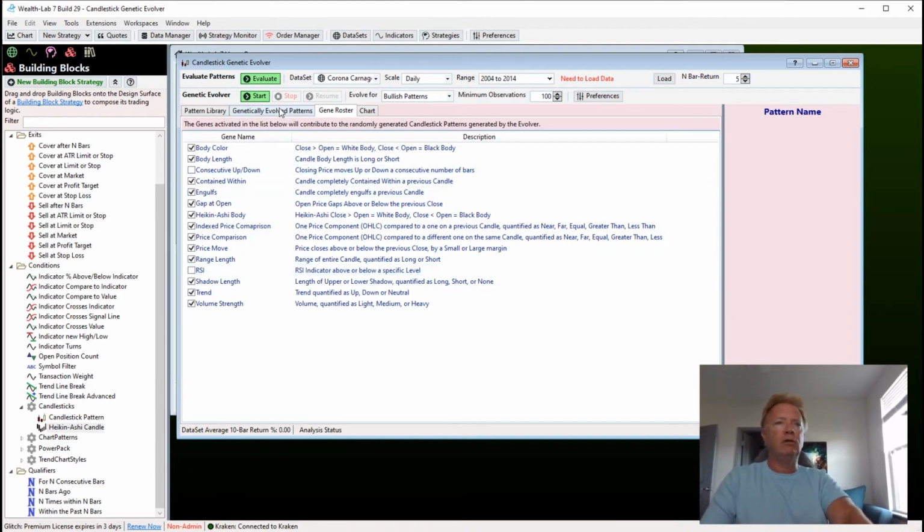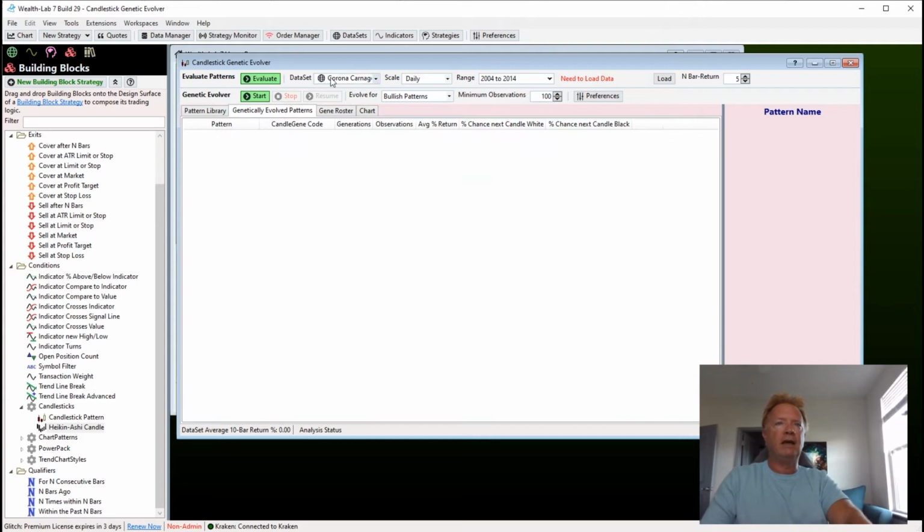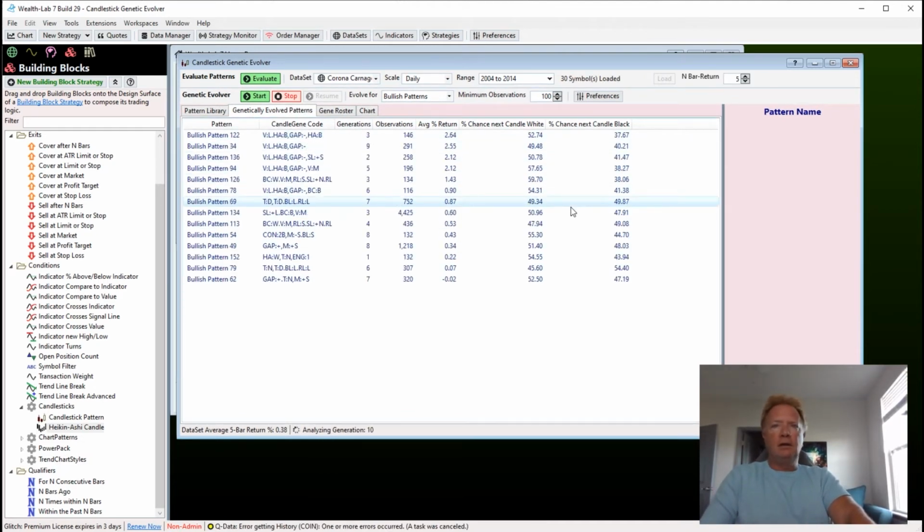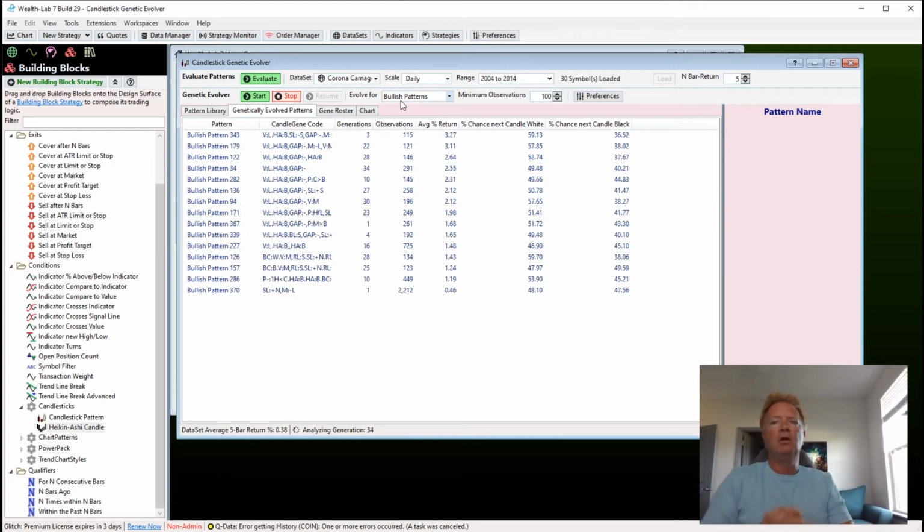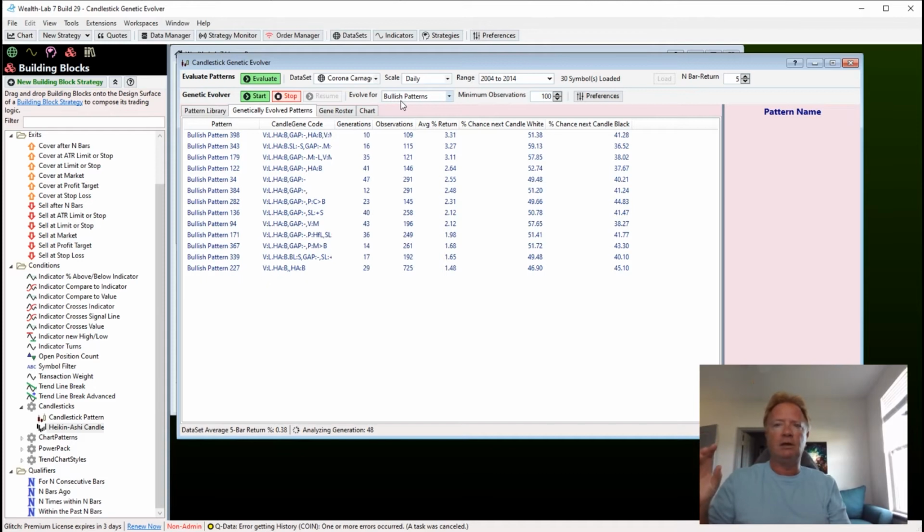So if we go now here to the Evolver tab, we set up our data range and data source. So let's just go ahead and start evolving. And here we go. We're starting to evolve some random candlestick patterns with our target that we're looking for is bullish patterns. So you can evolve for bullish, bearish, or the next candle being a white or a black candle.